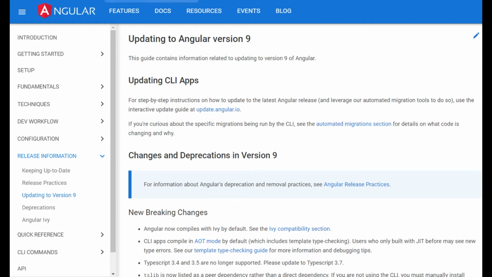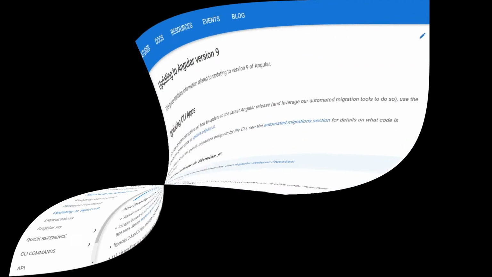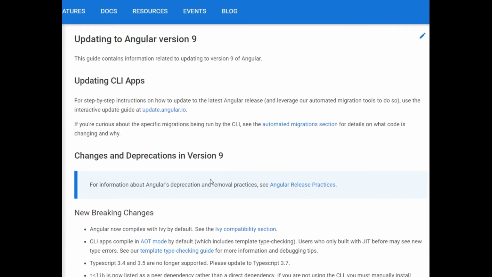If you're curious about the specific migrations being run by the CLI, see the automated migrations section for details on what code is changing and why. Changes and deprecations in version 9 for information about Angular's deprecation and removal practices. See Angular release practices. New breaking changes.